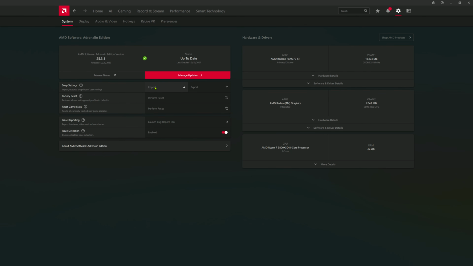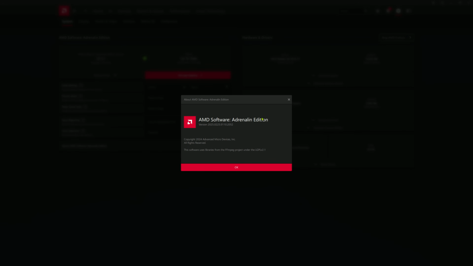Reset game stats clears all recorded game performance data from Adrenalin. Issue reporting lets users report software bugs, driver issues, or unexpected behavior directly to AMD. There's a tool here. Issue detection runs diagnostics to detect potential driver-related issues, crashes, or conflicts. If it's enabled, it will automatically do that in the background. There's an About tab here that lets you see the version you're running.